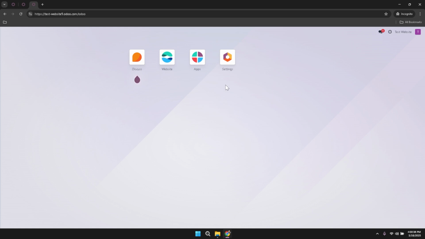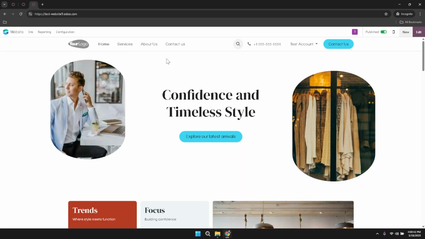When you feel it is time to concentrate on your online presence, you can proceed by clicking on the website option. At this point, your screen transitions to a dedicated website management view. Here you will see that the navigation bar at the top has adapted to include page-specific options tailored for website design and management. It is common to see labels such as website, site, reporting, and configuration displayed along the top.